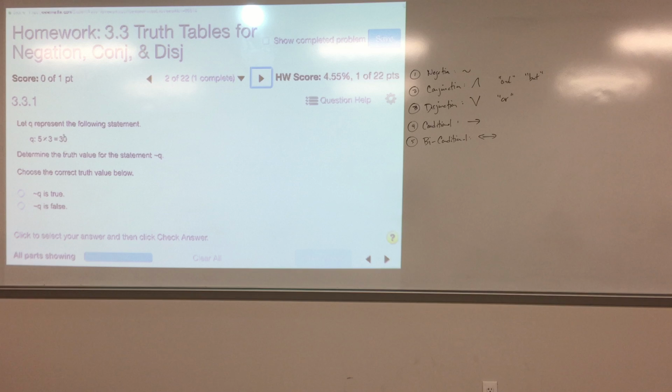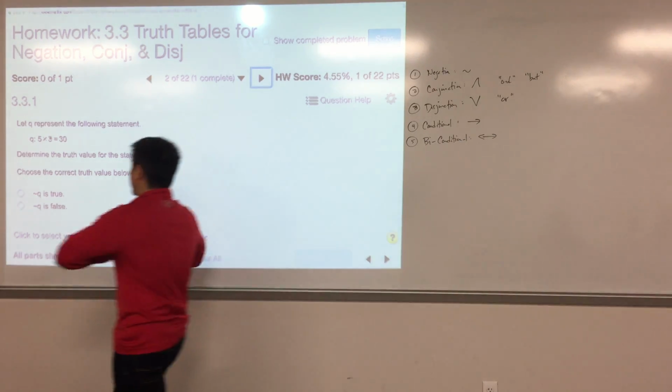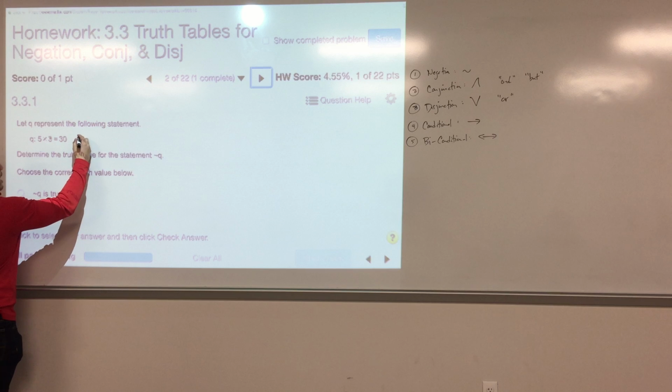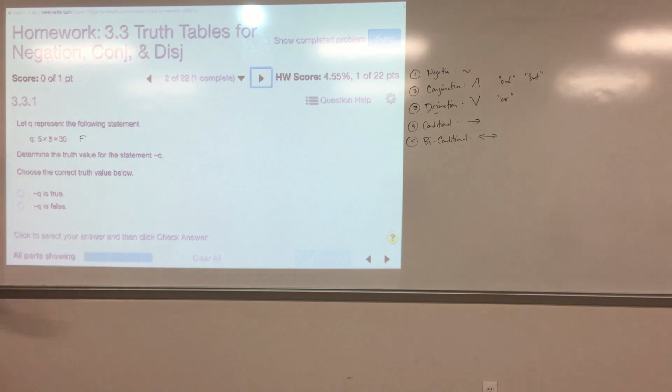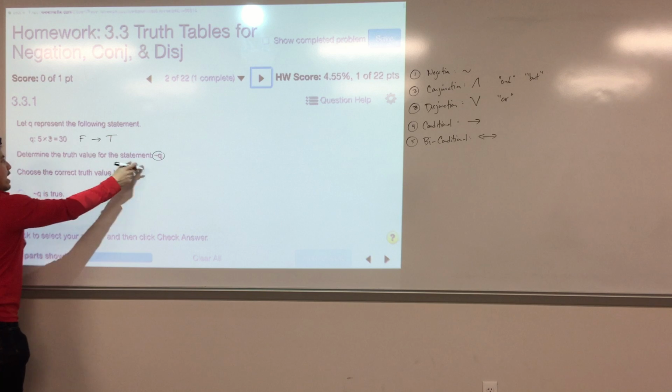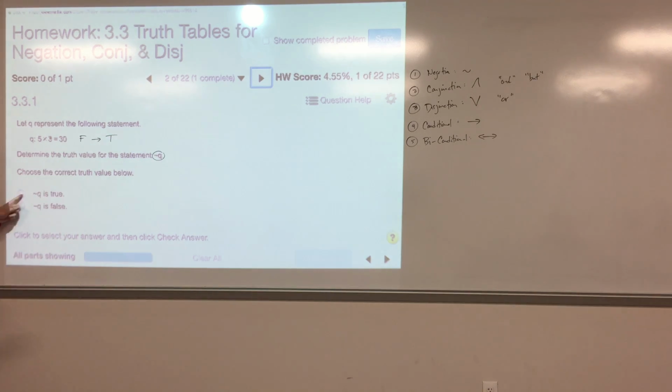Okay, so let's take a look at this one. Let Q represent the following statement. The Q statement is 5 times 3 equals 30. So as this statement stands, is the Q statement true or false? So let's understand this because this leads directly into our truth tables. So 5 times 3 equals 30. As it stands, the Q statement is false. Everybody agree? All right. Now, if they want negation Q, what's the negation of this? It means that it becomes true.